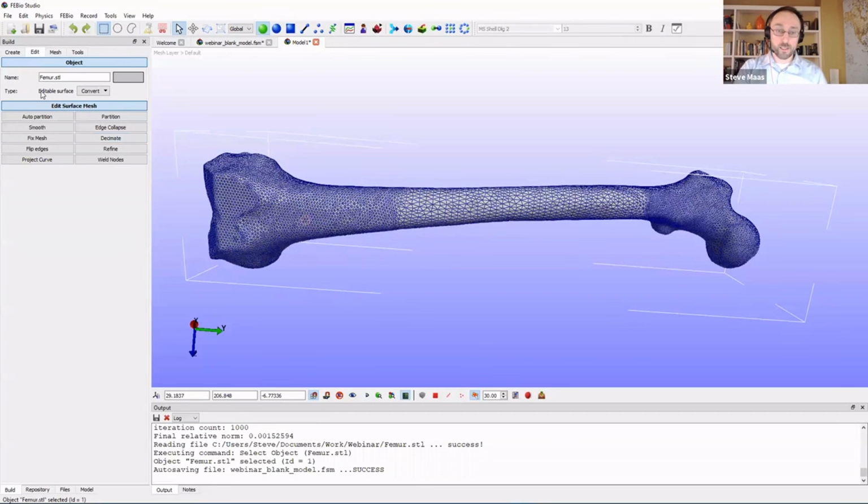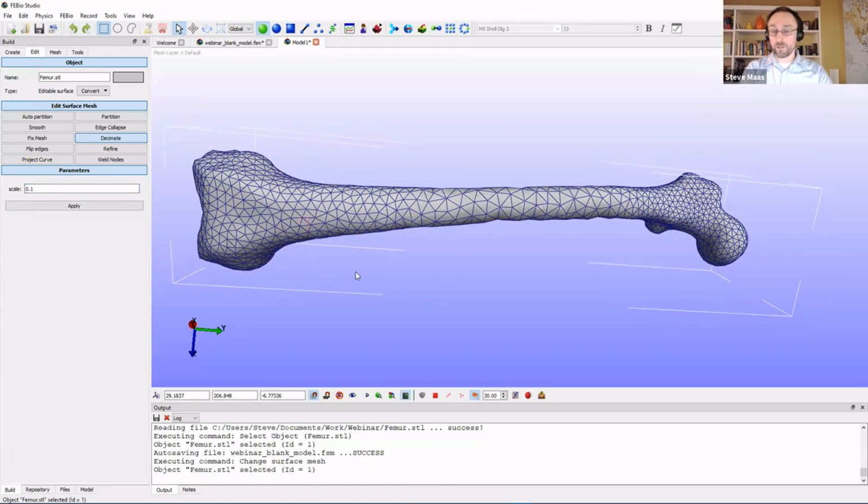This was brought in as an editable surface. That means that you can modify the surface mesh before you generate the finite element mesh. And that's exactly what we're going to do here. In this case, we're just going to decimate the mesh a little bit. When we decimate the mesh, you basically just specify a scale factor of the number of facets. In this case, we'll end up with about 10% of the original number of facets of this mesh. So we apply, and there you go. We have a coarser mesh.